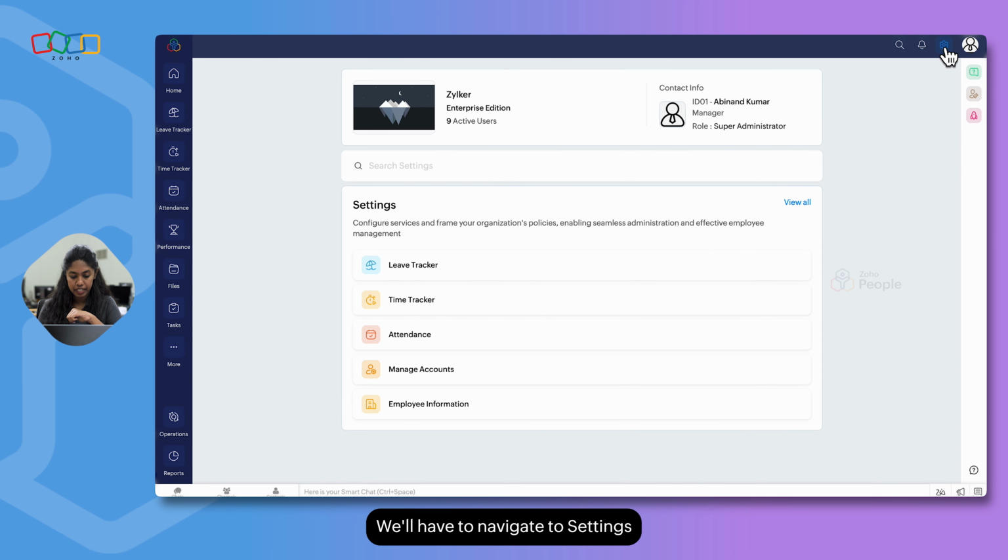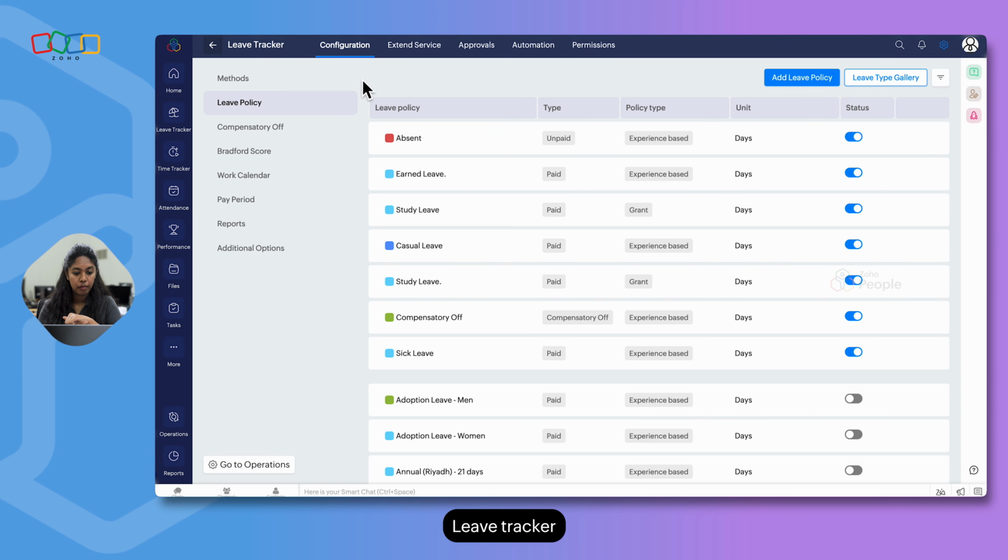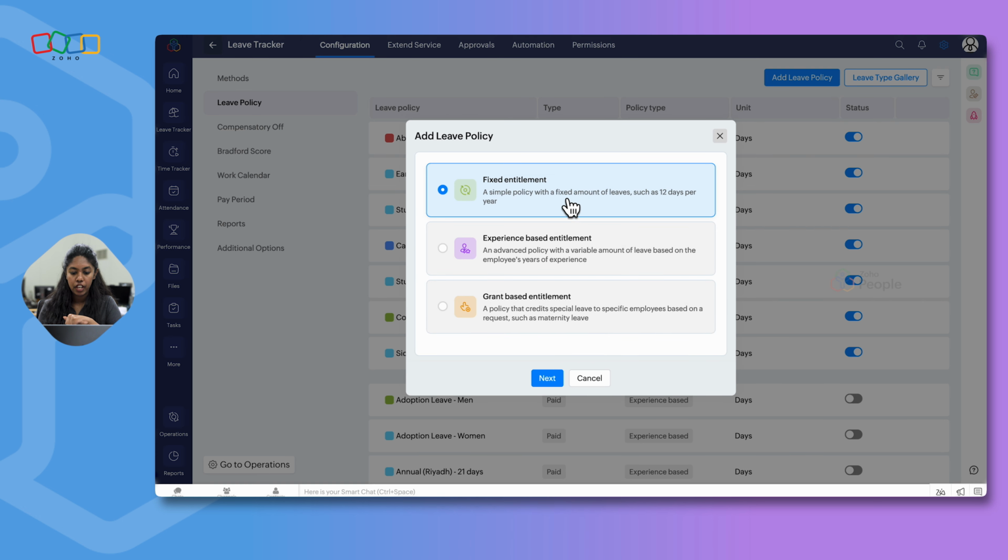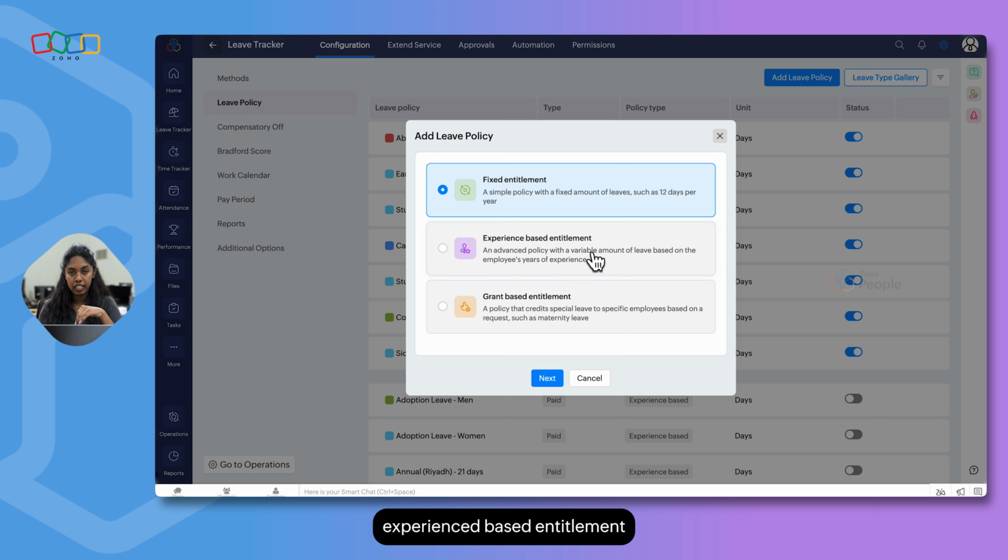In order to do that, we'll have to navigate to Settings, Leave Tracker, Configuration, Leave Policy, click on Add Leave Policy. So here we have three different options. The first two options, Fixed Entitlement and Experience-Based Entitlement, are categorized as policy-based entitlement leave types. And then you have grant-based entitlement. So if you're going to create a policy-based entitlement leave type, you will select between any one of these options, or you will go with the option grant-based entitlement.